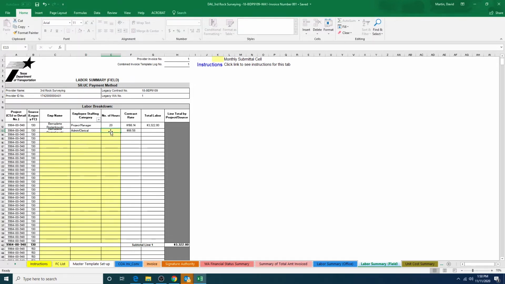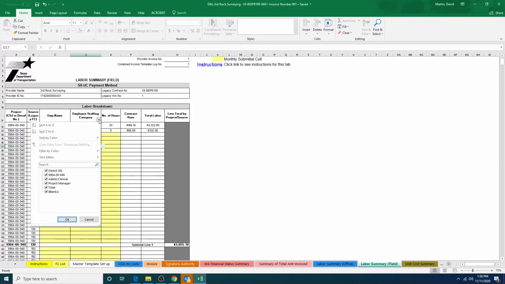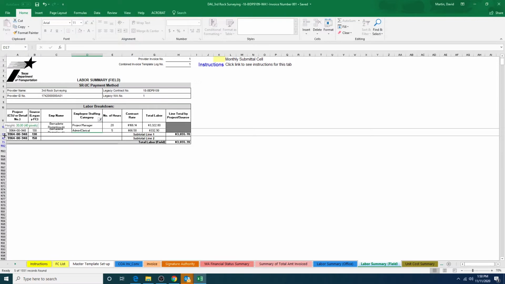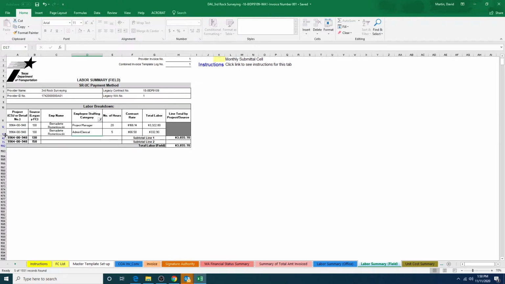Once the information is completed, roll up your totals by going to Employee Staff Category, column D, and clicking the button in the bottom right corner. Uncheck the blanks box and click OK to remove blanks. This tab is ready to go.